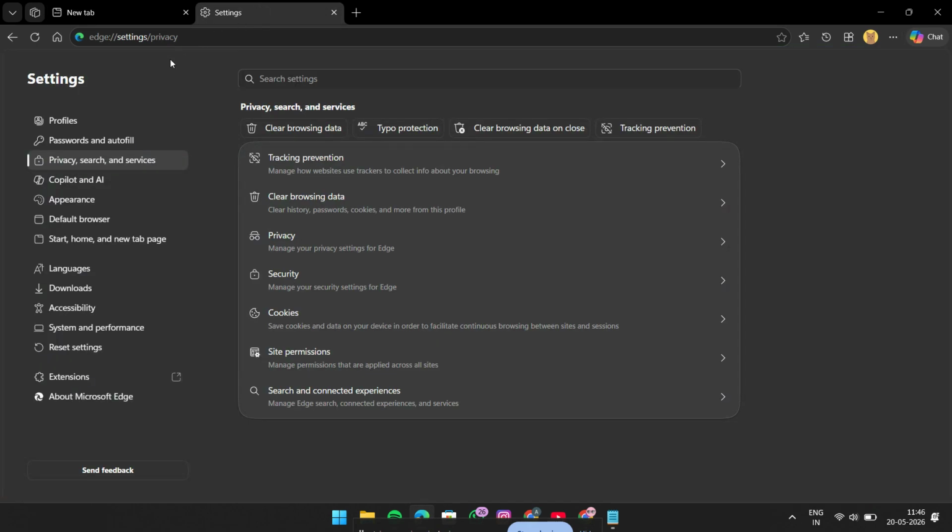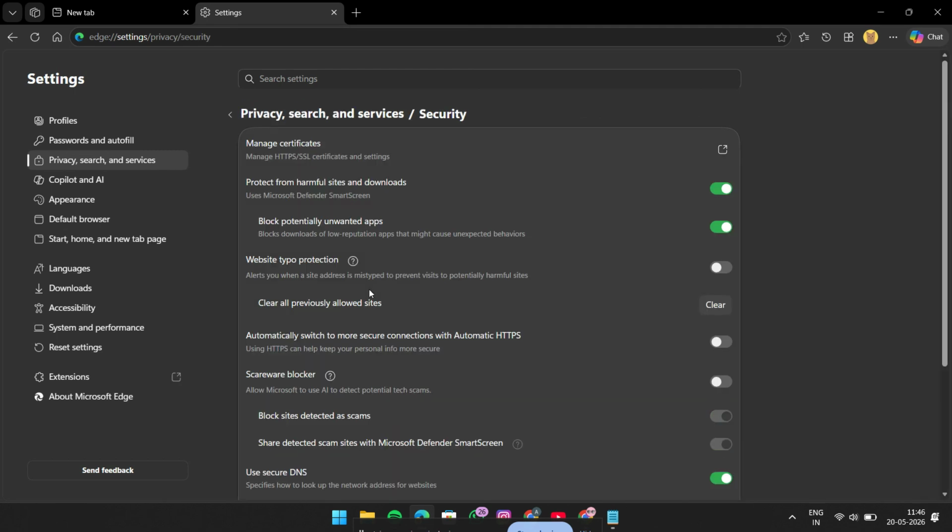On the left-hand side, you should see several categories. Click on Privacy, Search, and Services. This section contains many of the browser's protection and tracking controls, so it's the right place to look for security-related features. Once you're inside Privacy, Search, and Services, scroll through the options until you find the Security section. Click on Security to open the available protection settings.